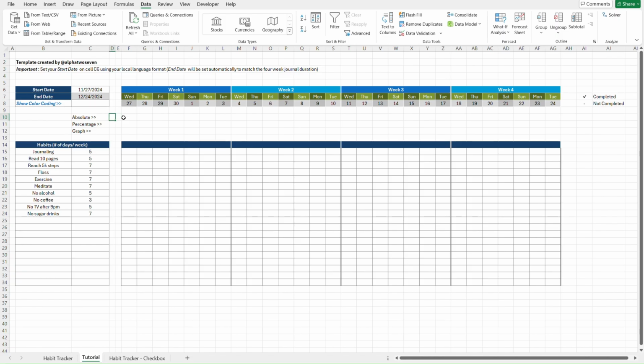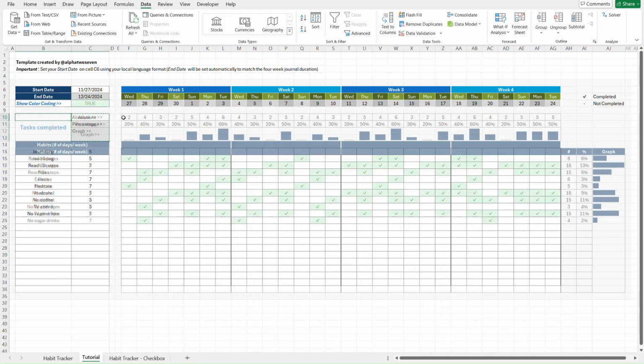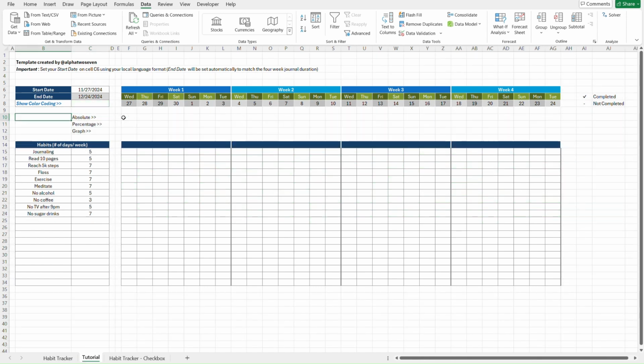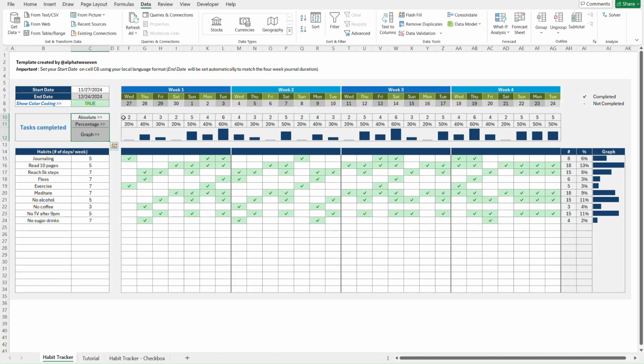As you can see, I didn't copy any format. It's just the values, as if I had typed them. And then on the left, you have tasks completed. And then on the right, you have first, as you can see, the absolute number of tasks completed.